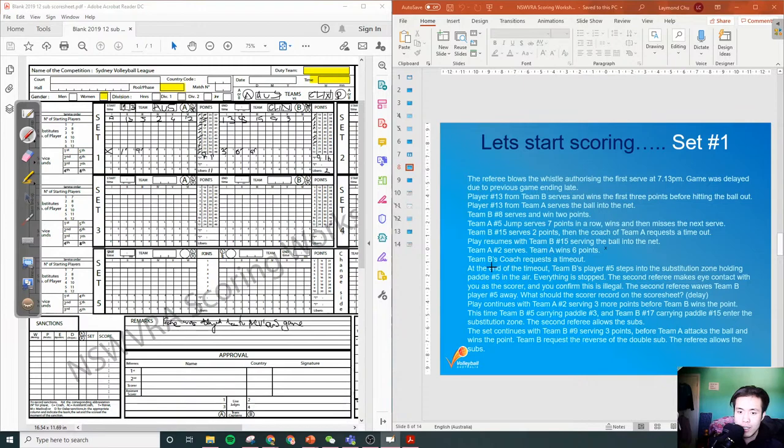Great. At the end of the timeout, Team B's player number 5 steps into the substitution zone, holding paddle number 5. So please note, there are no paddles in SVL. There are paddles in AVL, AJVZ and international games. So you want to be holding the paddle of the player that you want to sub for, not your own numbered paddle.